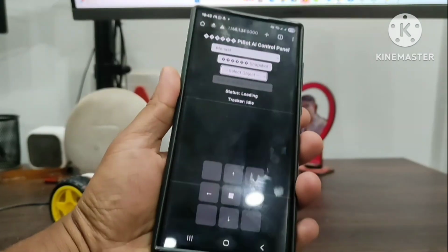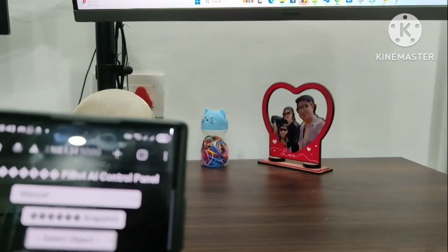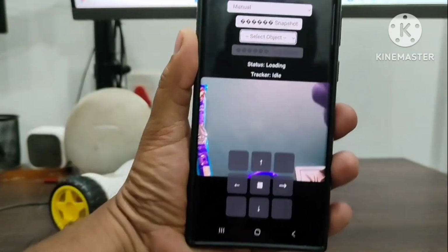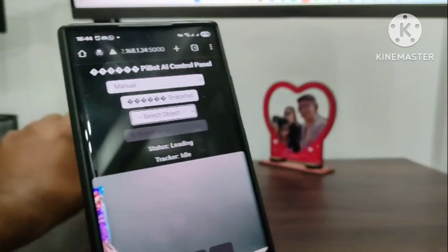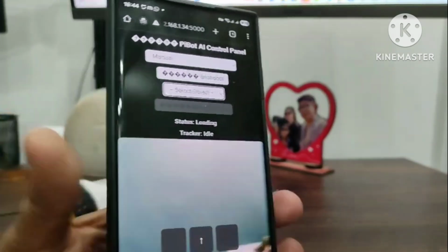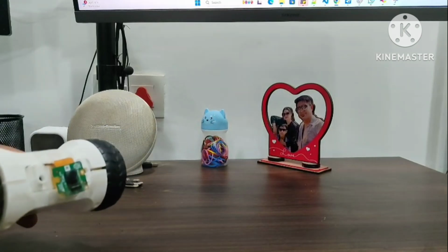So this is the UI. Wait, let me bring it up. Just a minute. Yeah, so you can see this is the UI. What the camera sees is what is shown here. Okay, so this is what the camera sees. So this is the PIbot. Let's have a look at the PIbot.